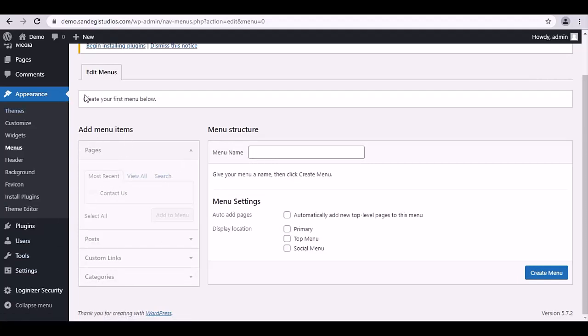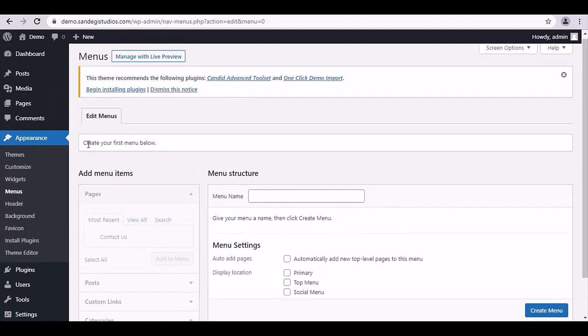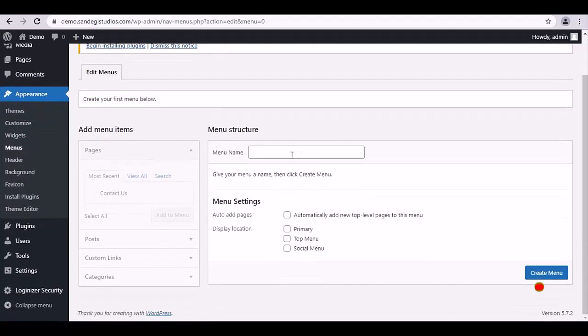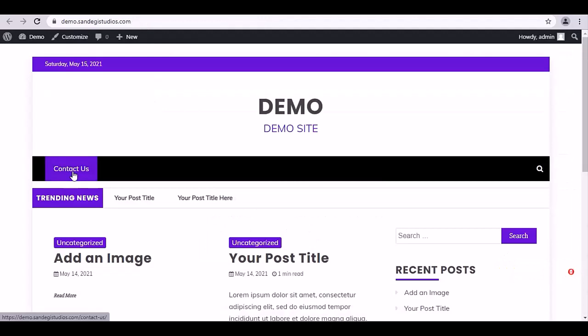On top we have Edit Menus. Here it says, create your first menu below. You need to enter your menu name and make necessary settings, then click on Create Menu button to create it. Once done, it will be added on your site's menu bar.